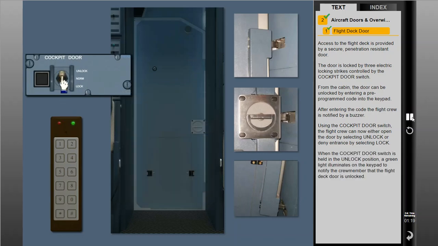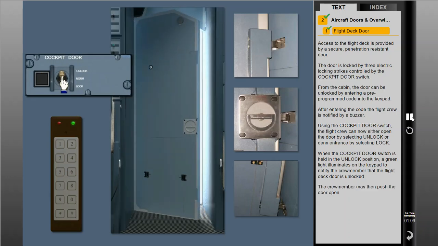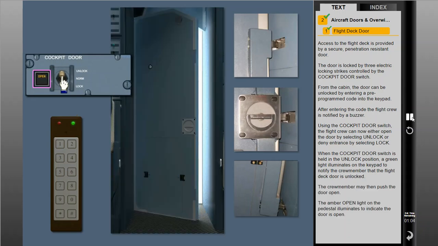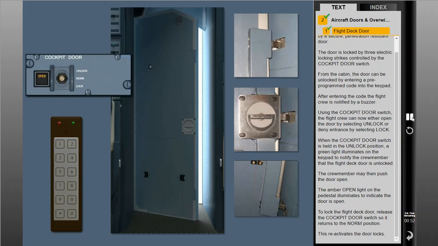When the cockpit door switch is held in the unlock position, a green light illuminates on the keypad to notify the crew member that the flight deck door is unlocked. The crew member may then push the door open. The amber open light on the pedestal illuminates to indicate the door is open. To lock the flight deck door, release the cockpit door switch so it returns to the norm position. This reactivates the door locks.